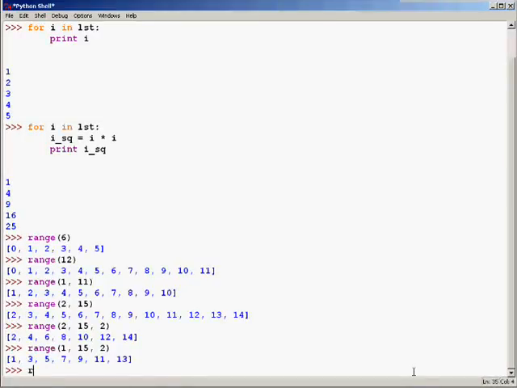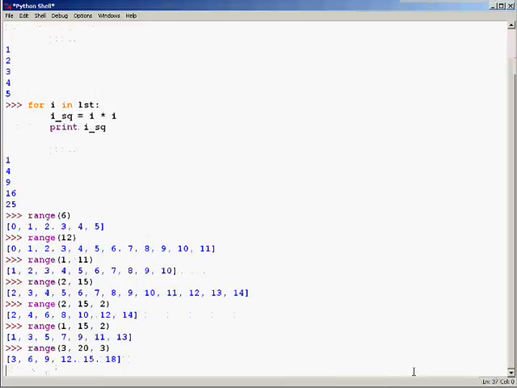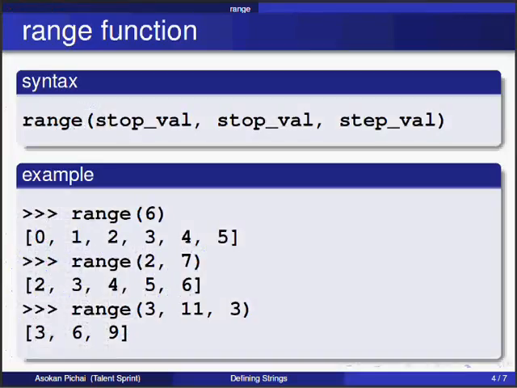Let us try another example. Range of 3, 20 gives the list from 3 to 19. The step 3 says start with 3 and increment in 3's. So that is how we get 3, 6 until 18. As we can see, we can use the range function to generate a list of numbers as required.